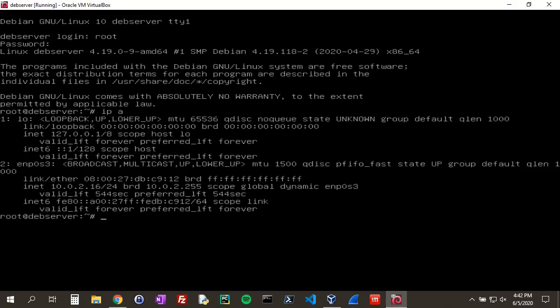ENP0S3 for me. And if you look a couple lines below that, you'll see the internet address, the IP address. It says inet, and I'm on 10.0.2.16/24. I'm going to jot that down as well, 10.0.2.16/24, because later I'm going to SSH into this system using that IP address most likely.